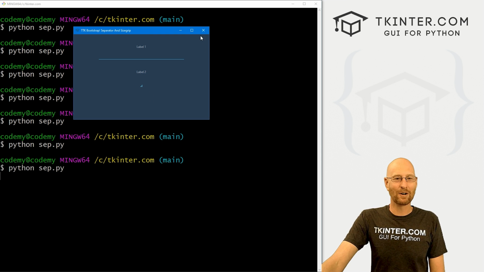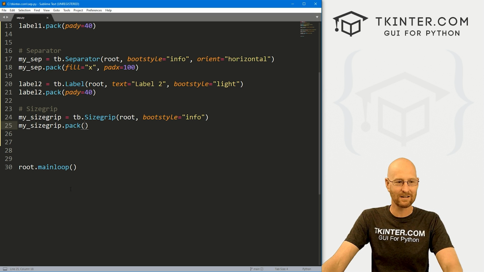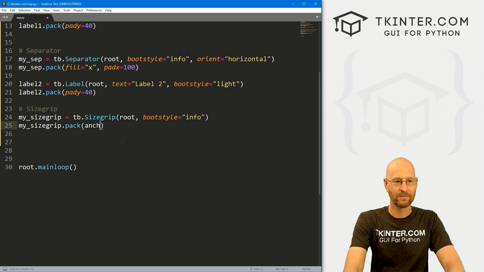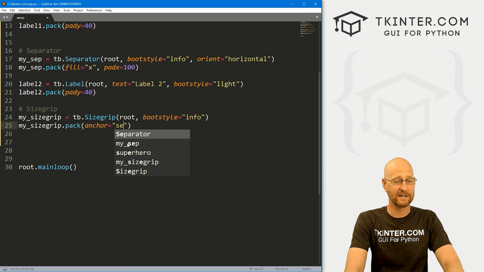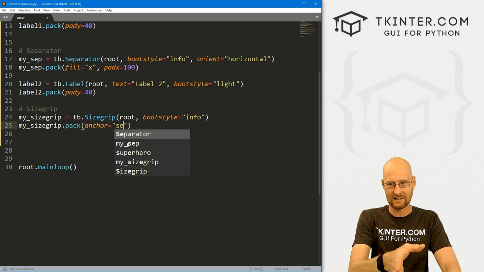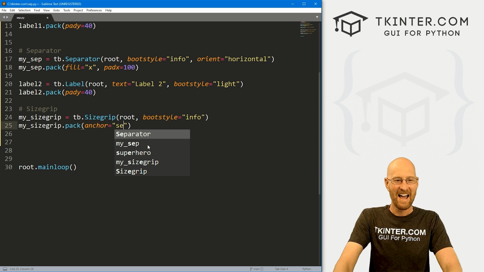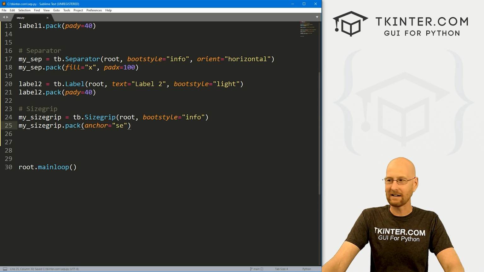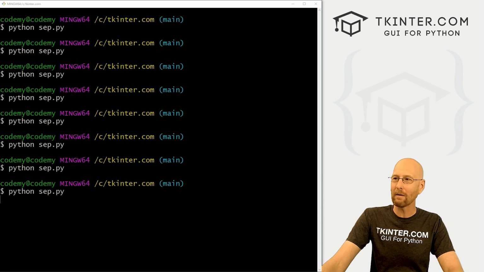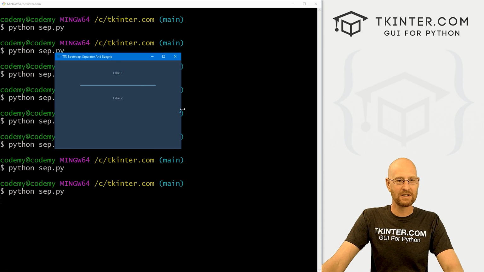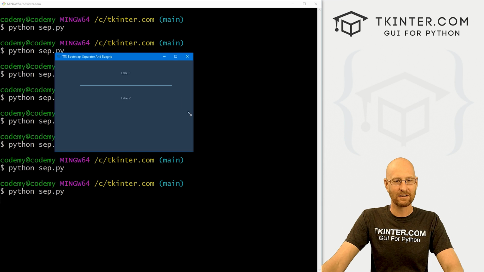But how can we put this in the corner? Well, we're packing this guy, so we would have to use anchor in the pack statement here. So I would put this in the southeast corner, SE. So south is all the way down, east is all the way over, right? And then that will sort of get us there. If we save this and run it, it won't quite work. You'll see it puts it over here, but that's not exactly what we want. We want it down in this corner.